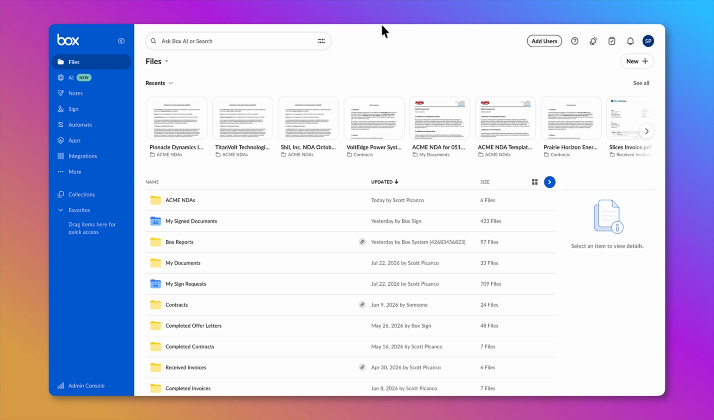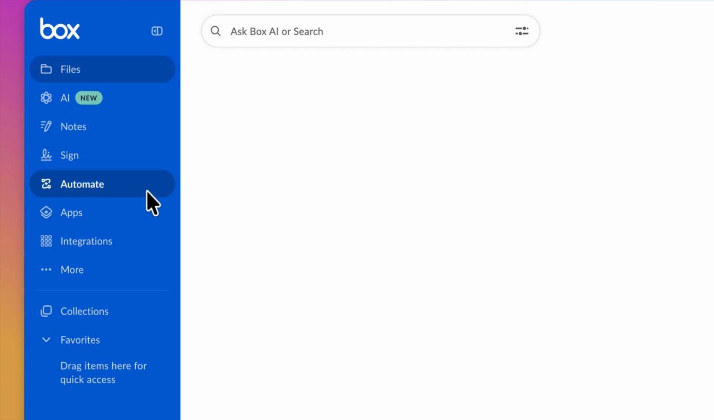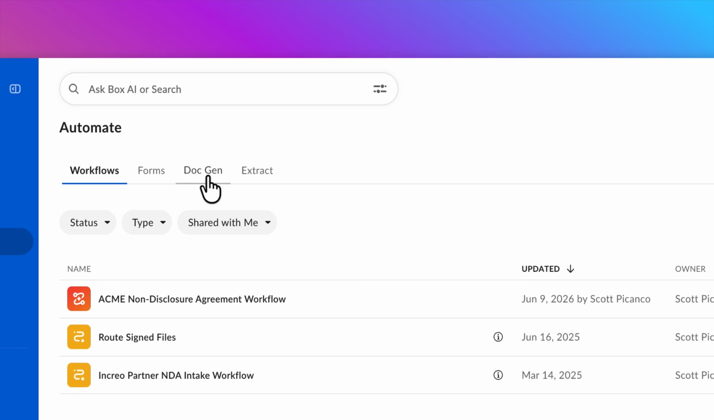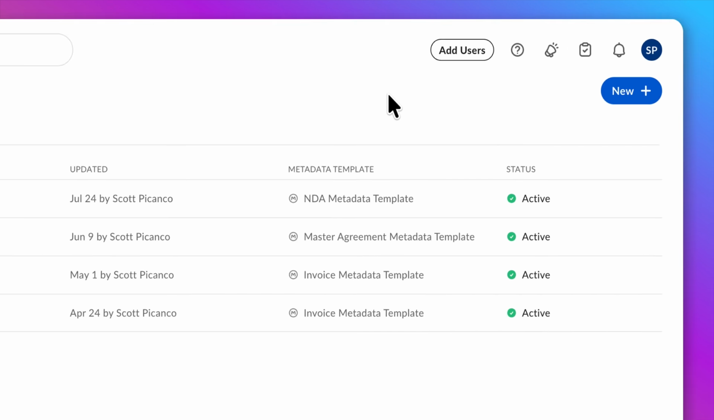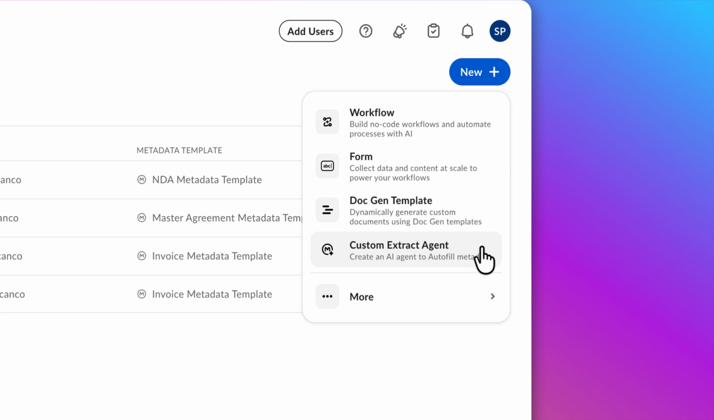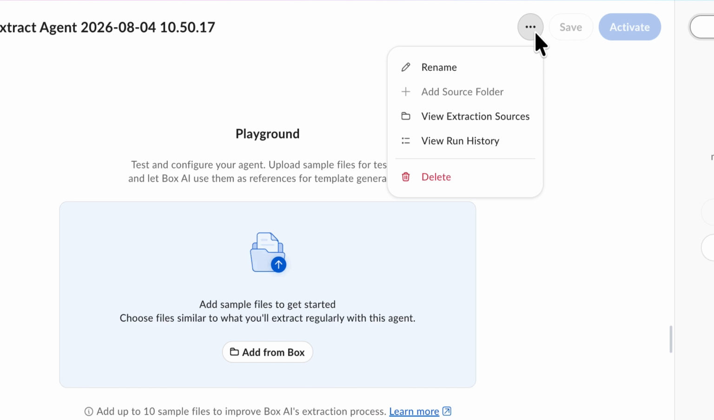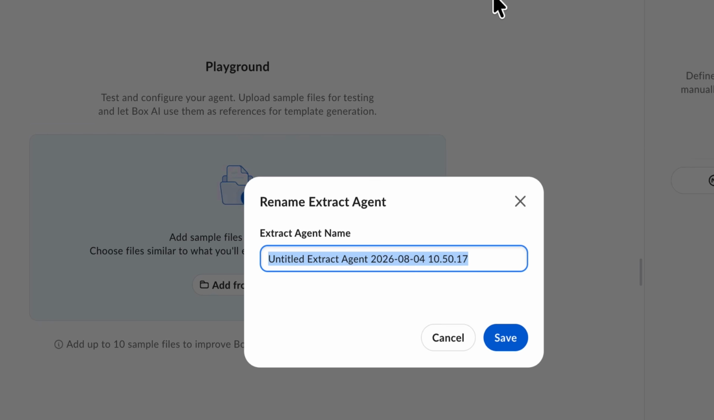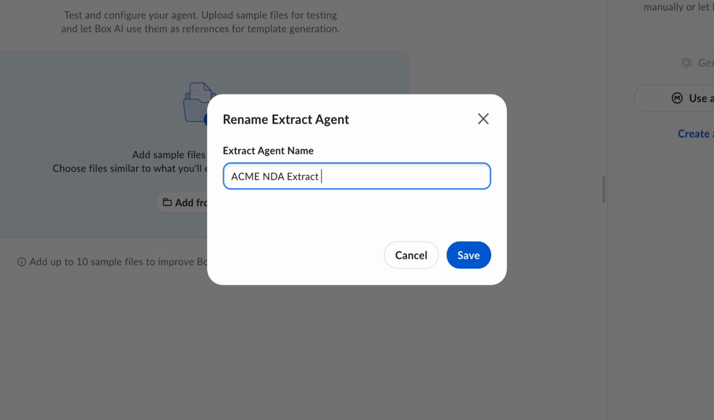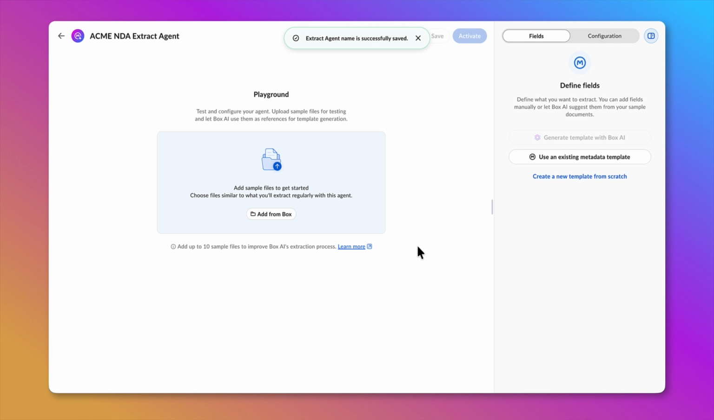Getting started is easy. From within the Box All Files page, select Automate, and then Box Extract. And navigate to the New tab and select Custom Extract Agent, and give your Custom Extract Agent a name. Now we must define a metadata template to map the extracted data to.